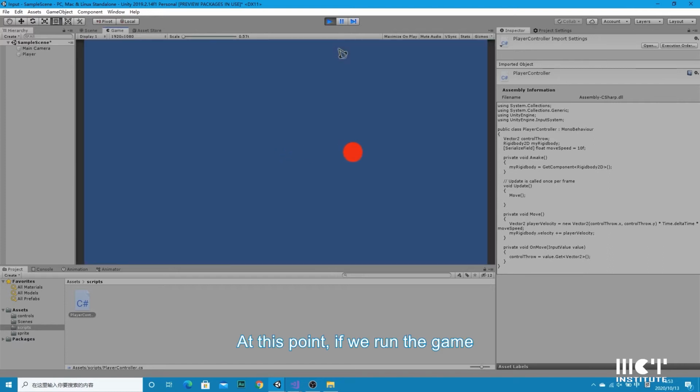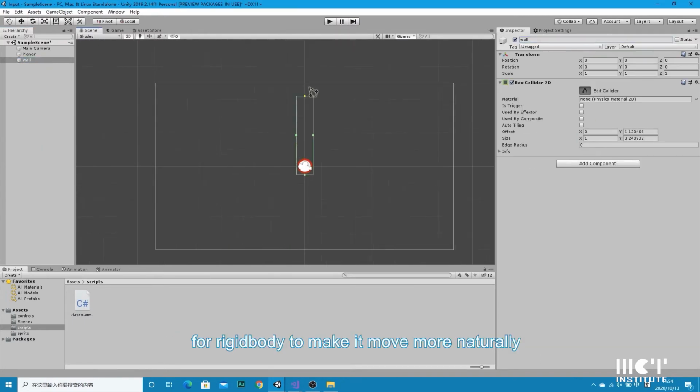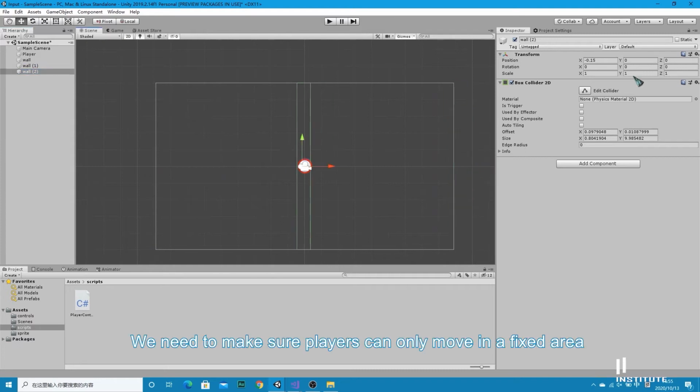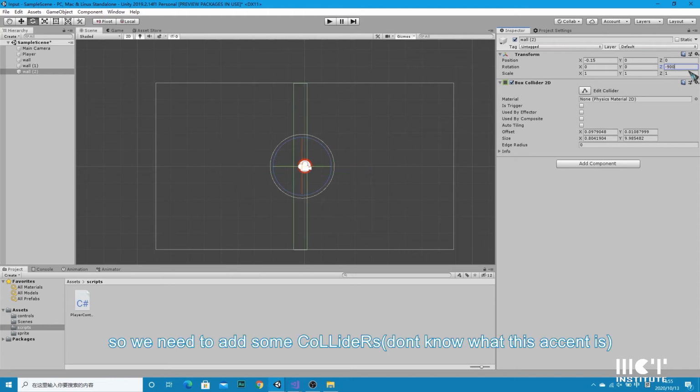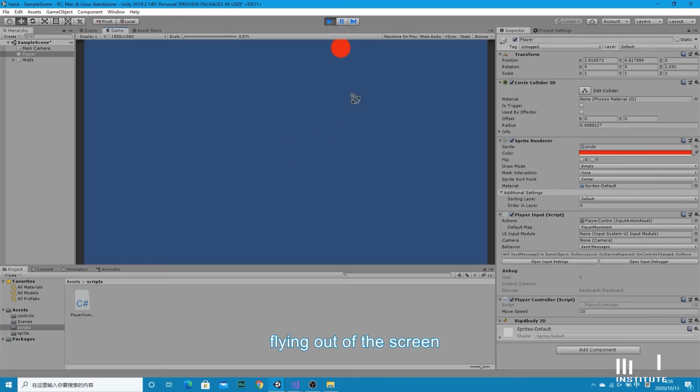At this point, if we run the game, we can see the core mechanism is basically done. Adjust some parameters such as resistance and inertia for the rigid body to make it move more naturally. We need to make sure players can only move in a fixed area, so we need to add some colliders to stop players from flying out of the screen.